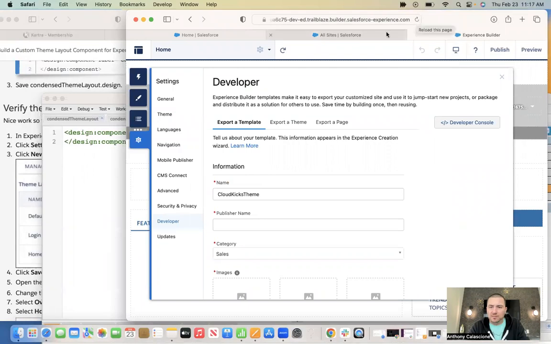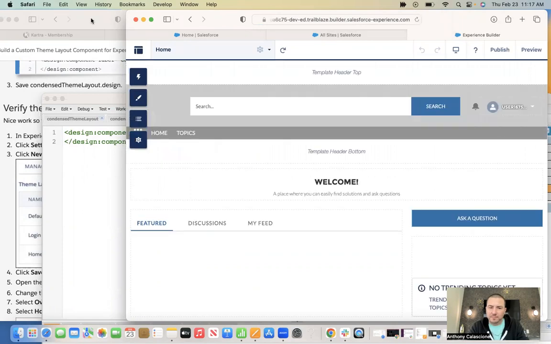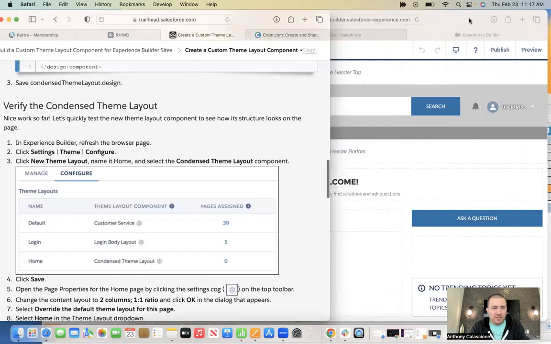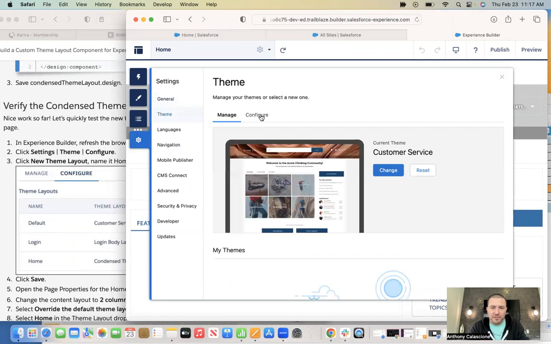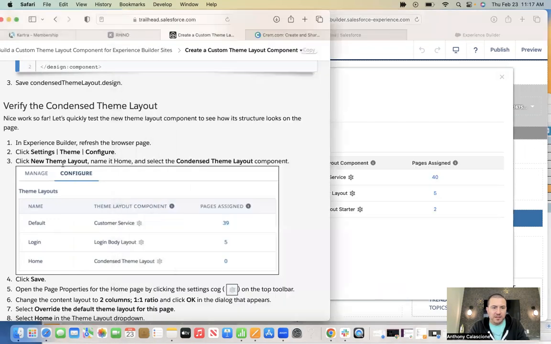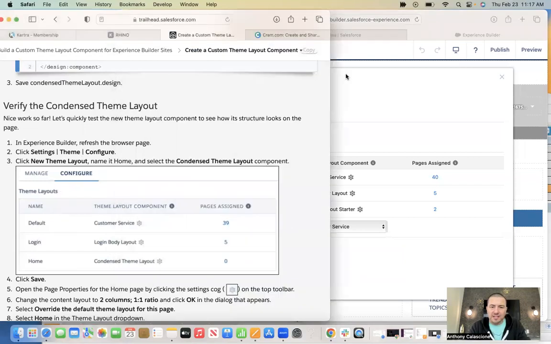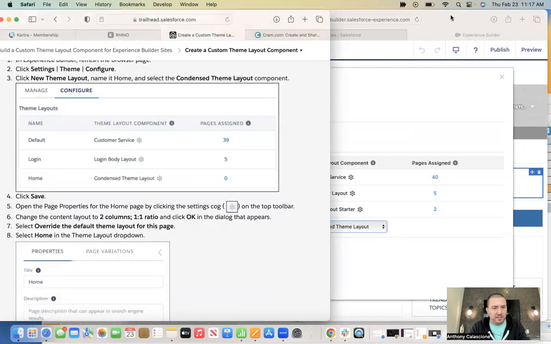All right. Okay. Click Settings, Theme Configure. Click New Theme Layout. Name it Home. And select Condensed Theme Layout component. Okay. Click Save.